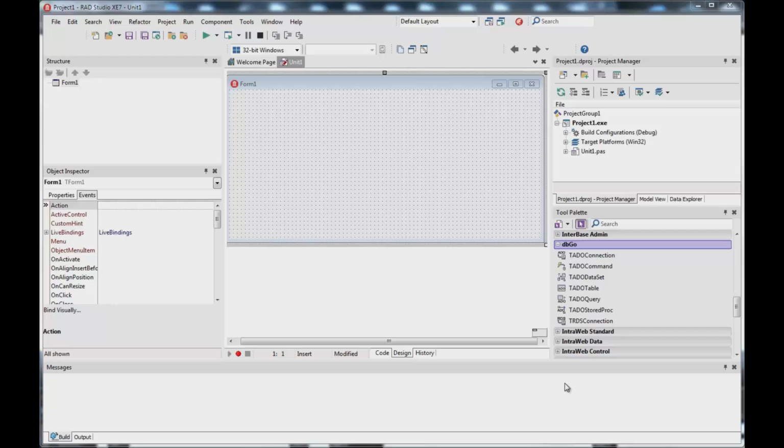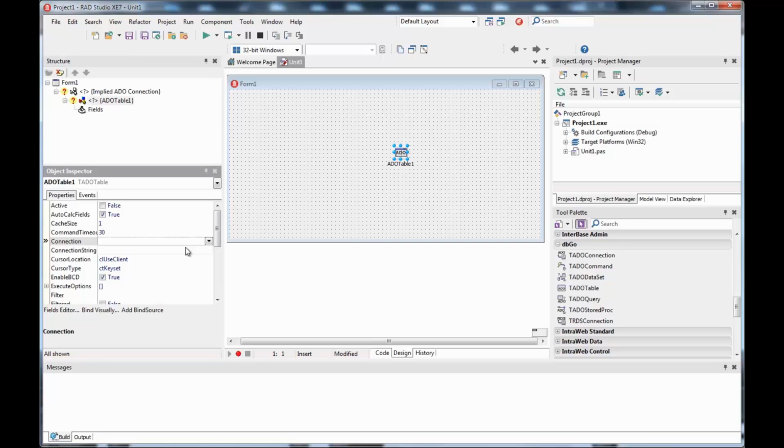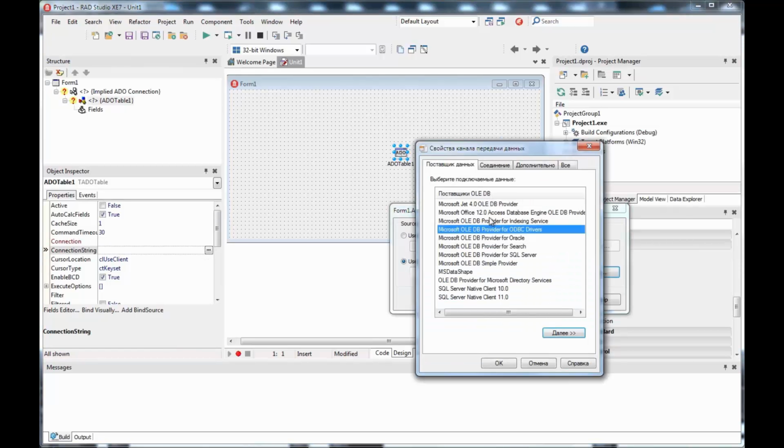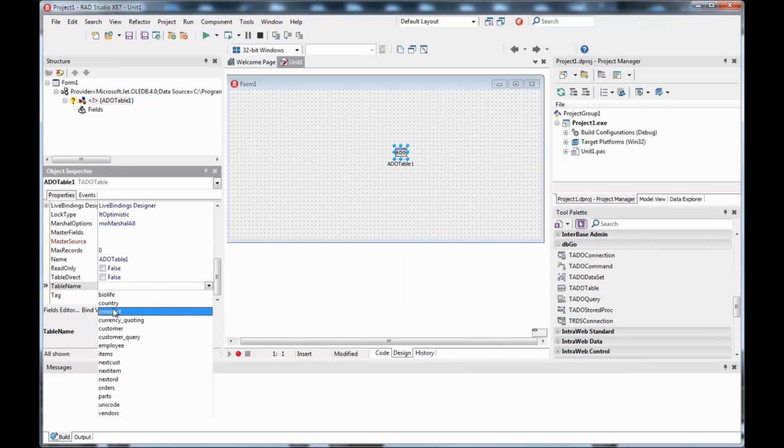Now we can have a quick look at how to build an application with FastCube. First of all, I want to add a connection to a database. I want to use a table, put a connection to my demo database. In this example, I want to use the country table.